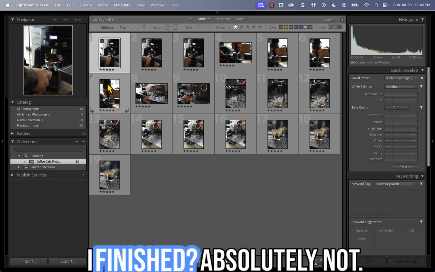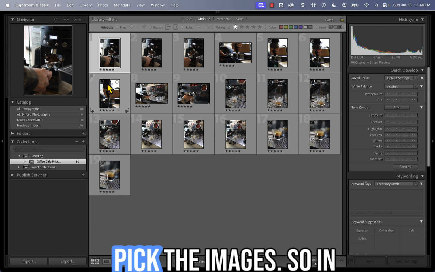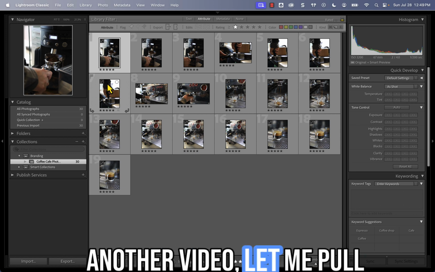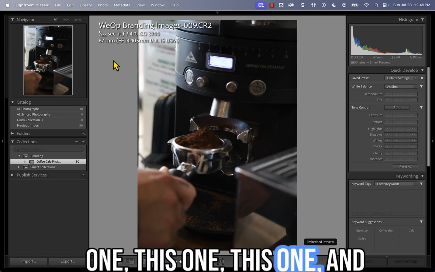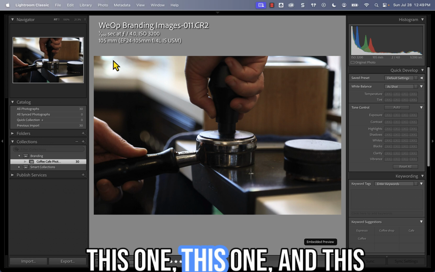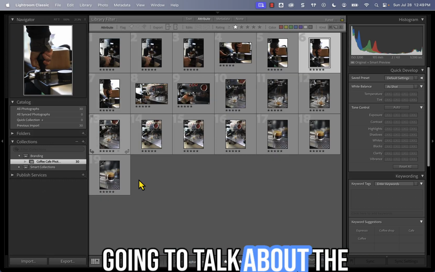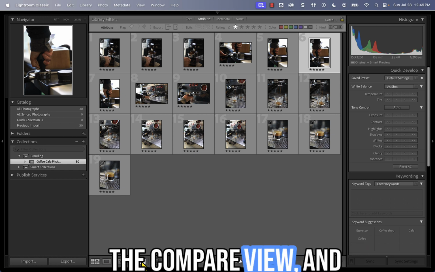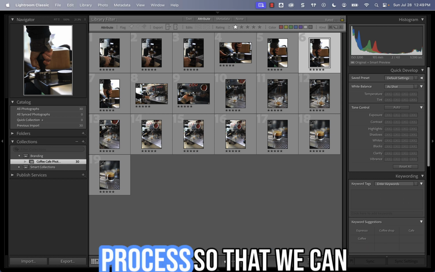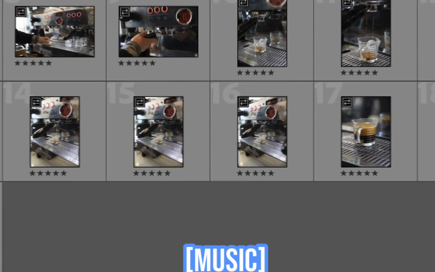Am I finished? Absolutely not. It is my job as an editor to really go through and pick the images. In another video, let me pull up these 3 images real quick. This one, this one, this one, and then these next 3, this one, and this one. These are really similar images. So I'm going to talk about the survey view and also the compare view. That's going to help through the culling process so that we can pick the best images. All right, guys, that's how you rate. Thanks so much. See you in the next video.